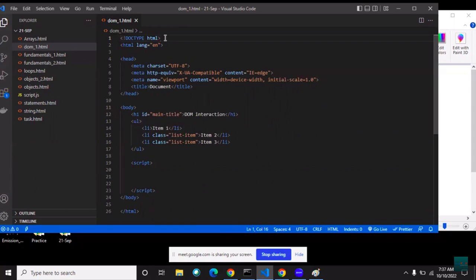Even if you don't write it, by default it takes HTML5. If you have an older version like HTML4, some declaration has to be done explicitly. So it has nothing to do with these things. This is not the entry point of your application. The main entry point is the document.